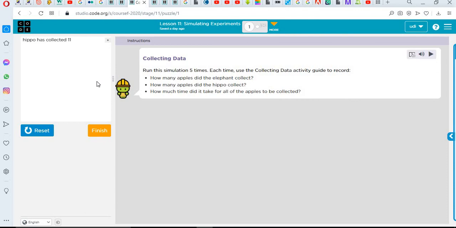But the bottom line is you are getting apples from both the elephant and the hippopotamus, and the time duration is also fixed. So without wasting much time, we'll click on finish, but you can also do as many experiments on this puzzle as you wish. So I'll click on finish so that we can go to the next experiment.